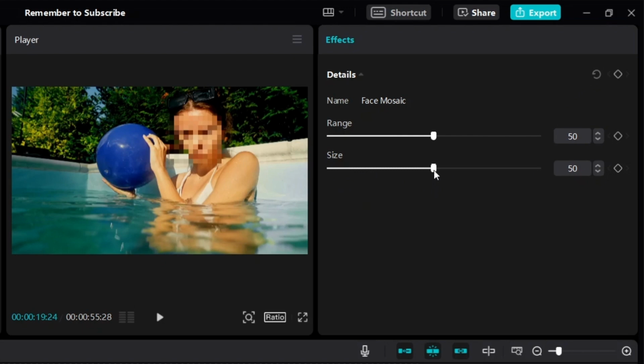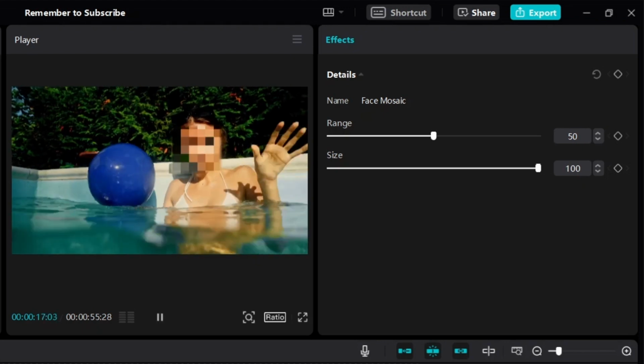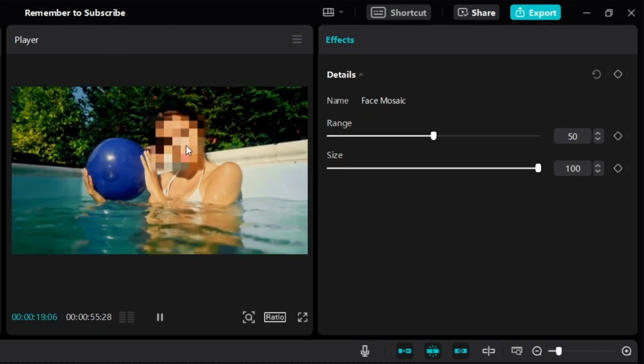And for size, if you increase it, you can see that it will make the face more blurry. If I put it all the way up to 100, you can see that the face becomes just a bunch of large squares. You can barely see the face, right? If I play the video, you cannot tell the person's face at all.